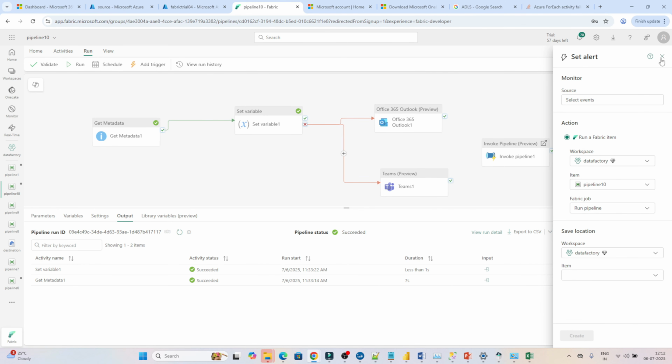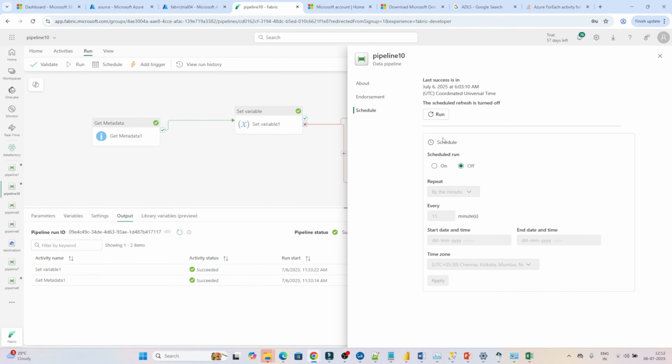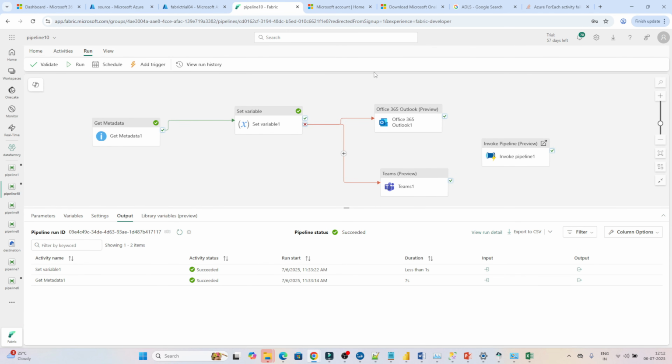In this case also the pipeline will be triggered, but we are going to use the schedule one. This is more handy, and from here we can schedule all the things like on hourly basis, weekly basis, monthly basis. Based on your requirement you can schedule it, so automatically this pipeline will be triggered. I hope you got the idea of how to schedule the pipeline.